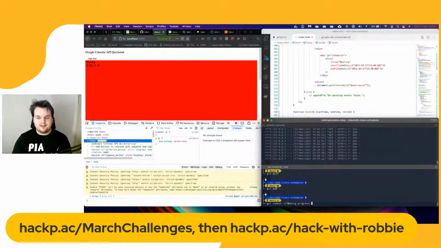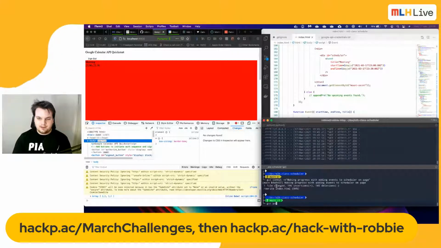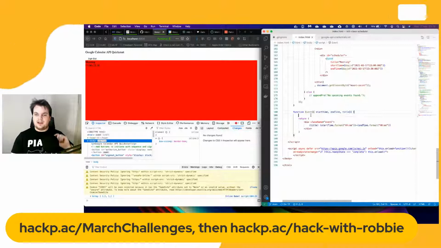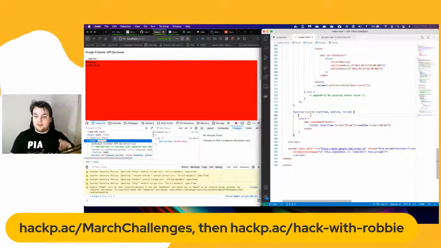Making progress with adding events to scheduler on page. Push this event on. And the reason we do it as a separate event function is because we can get a bit more serious with the start time and end time and things like that.